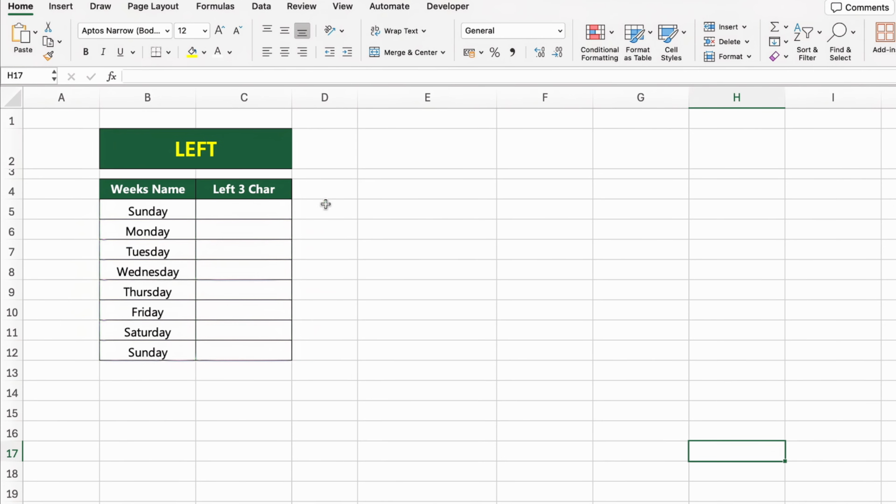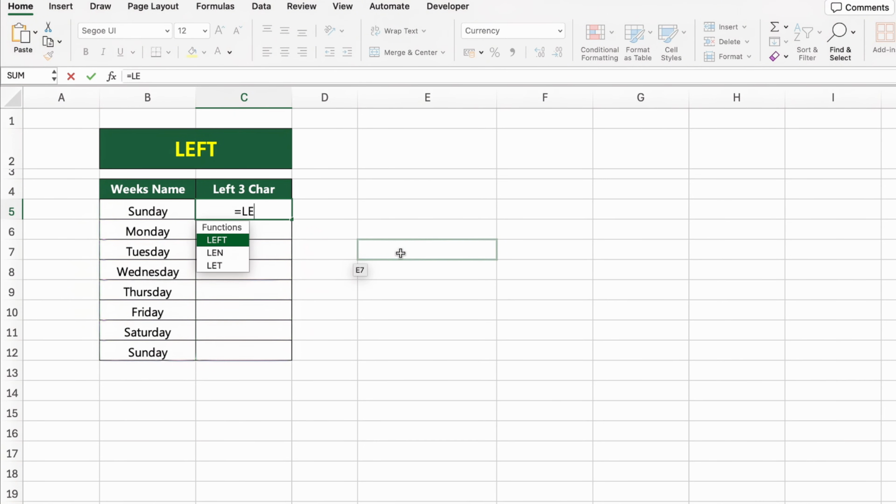In this table, we have a list of weekday names. Now let's extract only the first 3 letters from each day's name. To do this, we'll use the LEFT function. Click on the first cell under Left 3 Char and type =LEFT(B5,3). This tells Excel to take only the first 3 characters from the text in cell B5. Press Enter and then drag the formula down to apply it to the rest of the list.